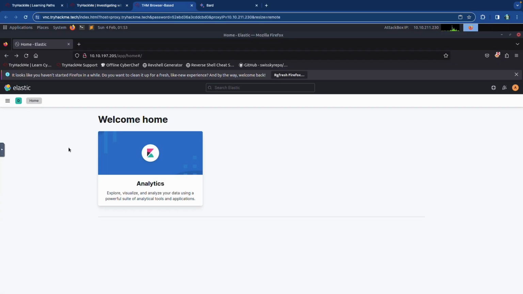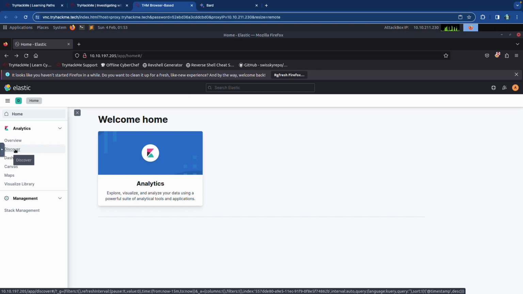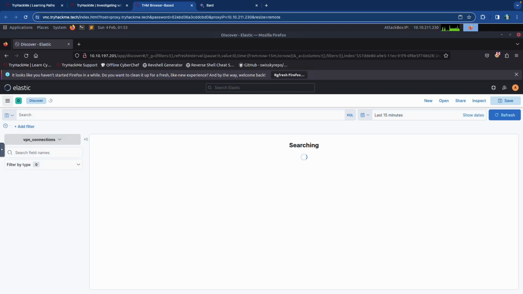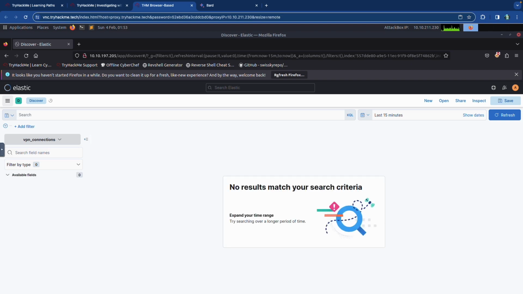All right, when we first load Kibana, this is what it looks like over here. So we've got to click on this left side and go into the Discover tab, because that's what we want to be using to answer most of our questions right now. And the first question is: select the index VPN connections and filter from December 31st to February 2nd. How many hits are returned?